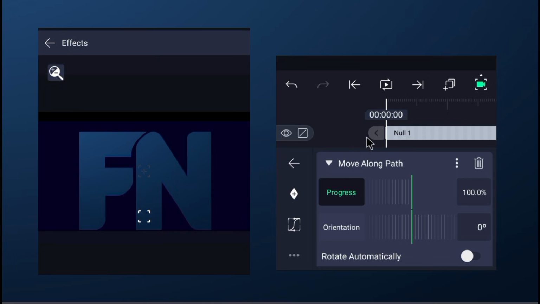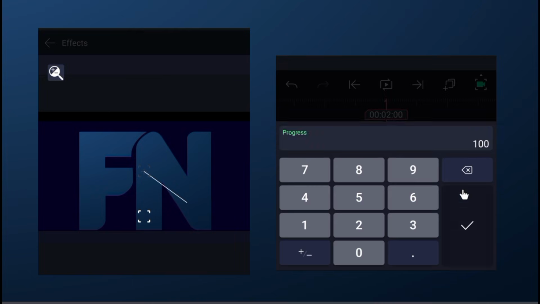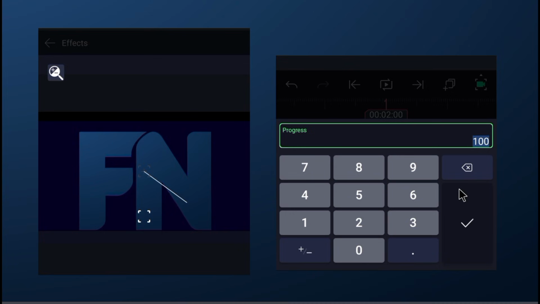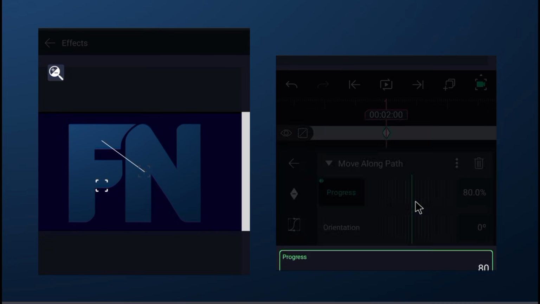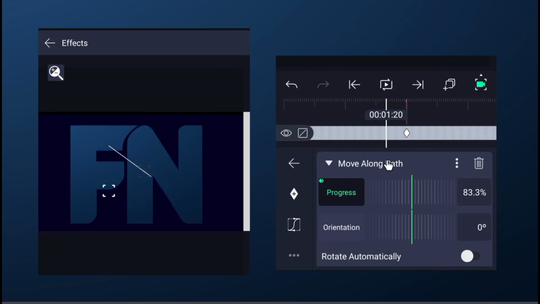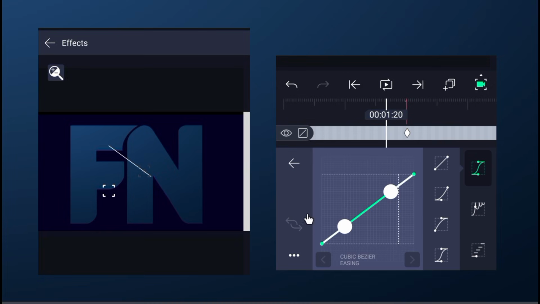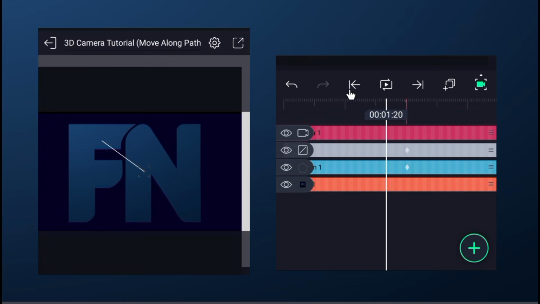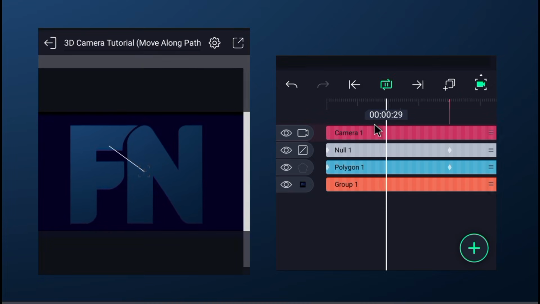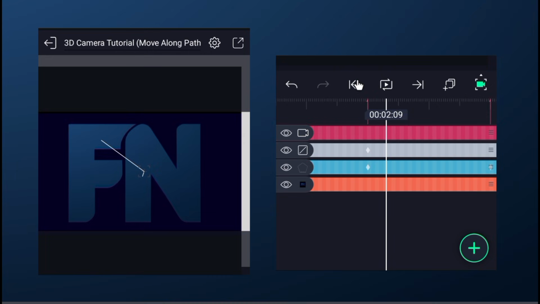So I will add my first keyframe to the progress and another one at 2 seconds. Then I will reduce the progress to 80% and paste the same graph I used for the polygon shape. Let's check it out. You can see that the camera is following the progress of the polygon shape.